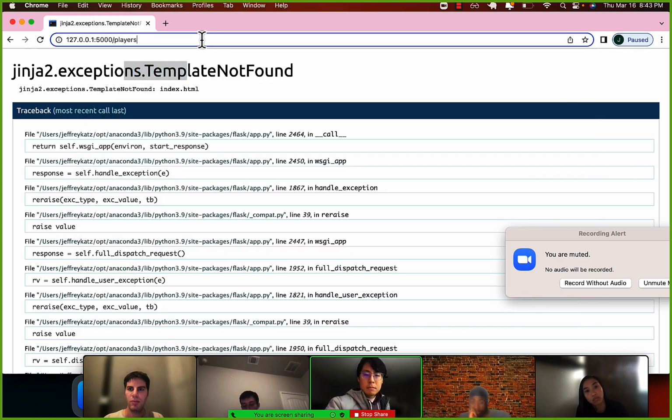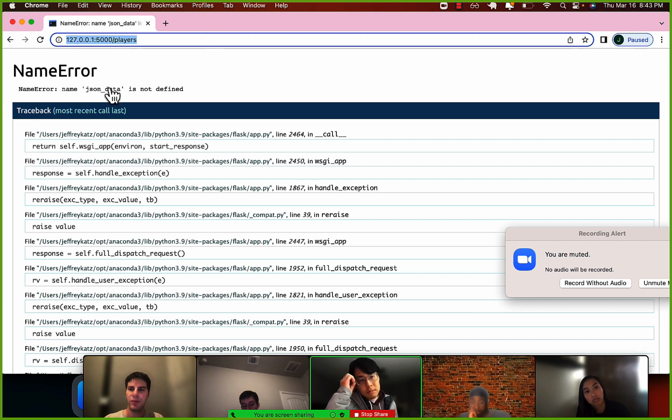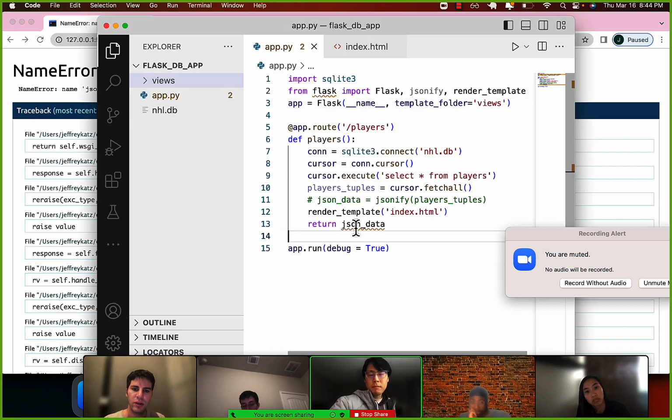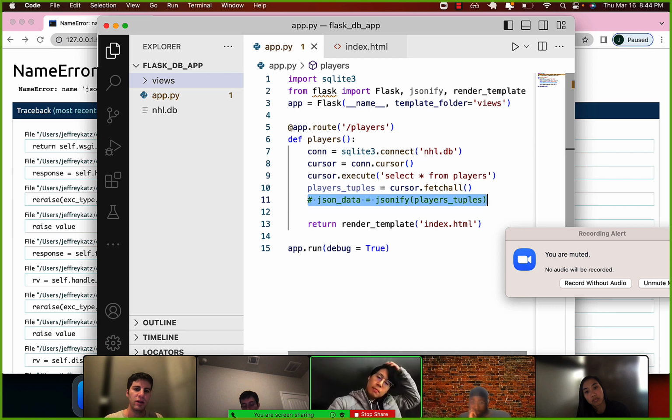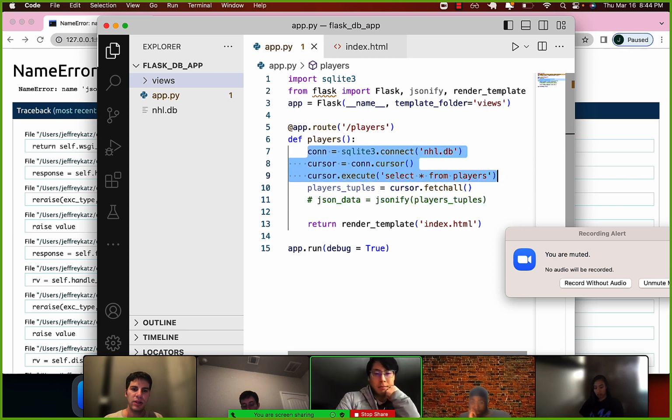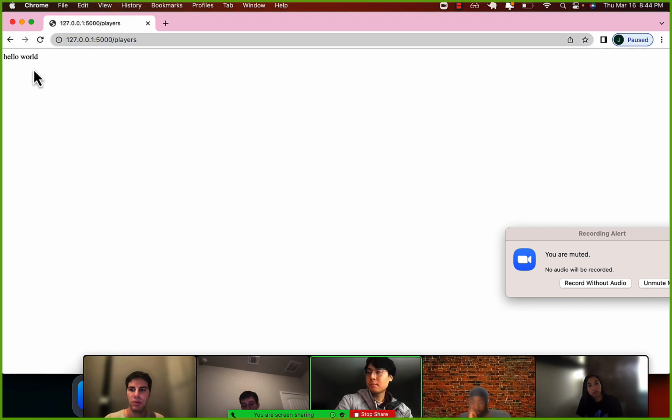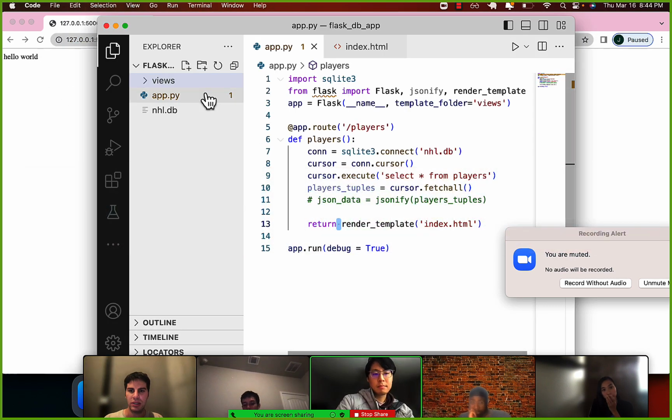Move. We may have to, okay, name jsonData is not defined. That's fine. We want to return this. So we want to return the HTML. So I'm commenting out the jsonified, so we no longer need that. Instead, we're connecting to our database, selecting from the database, getting back the data. We're not going to do anything with it yet. We'll do that in a second. And now we're just going to render the template index.html, and that template says hello world.